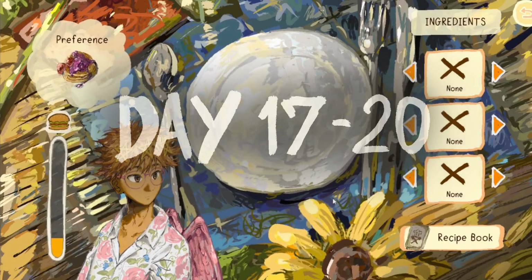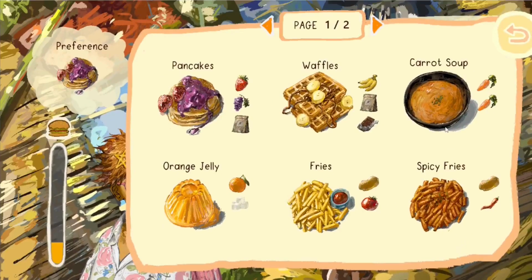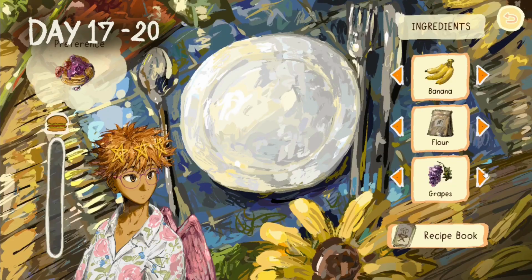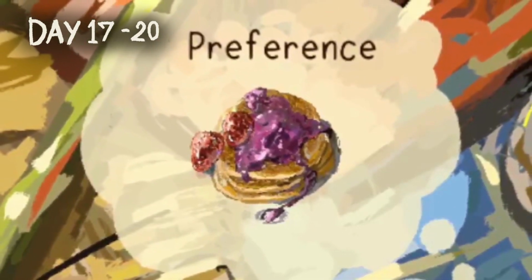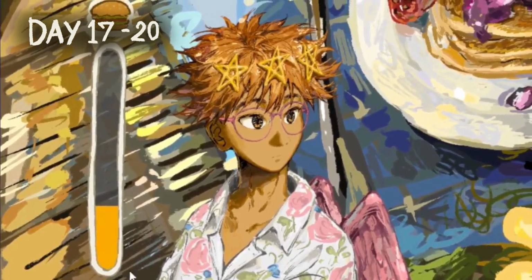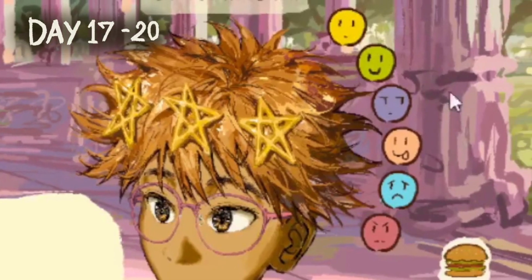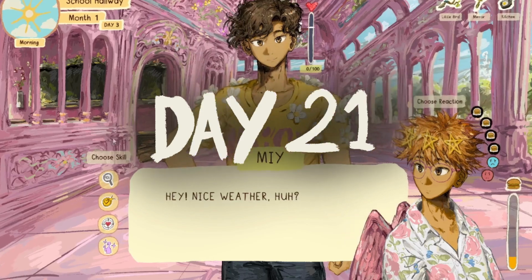I drew lots of food. Now you can cook in the game. Here's the recipe for 10 dishes. When the ingredients match the recipe, you will get the food. After the character eats the dish, the preference will change and their hunger bar will go up. When their hunger is too low, some of the reactions will be locked, making you only able to react sad and bitter.